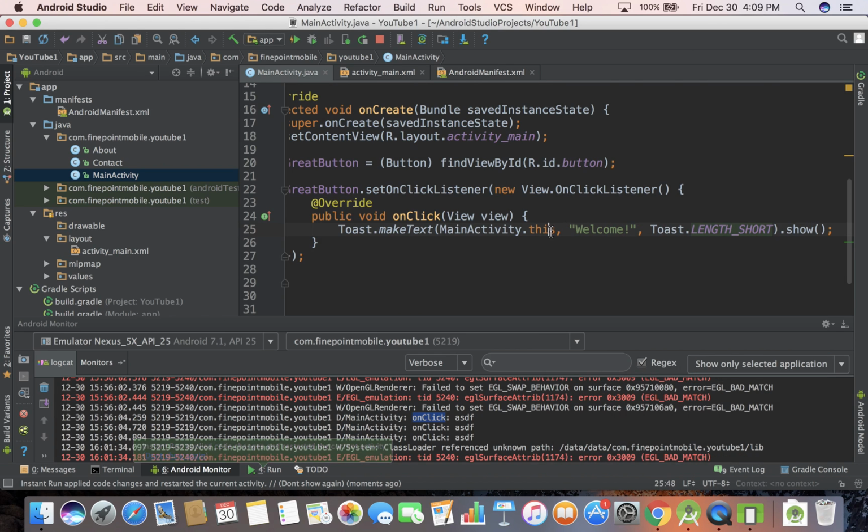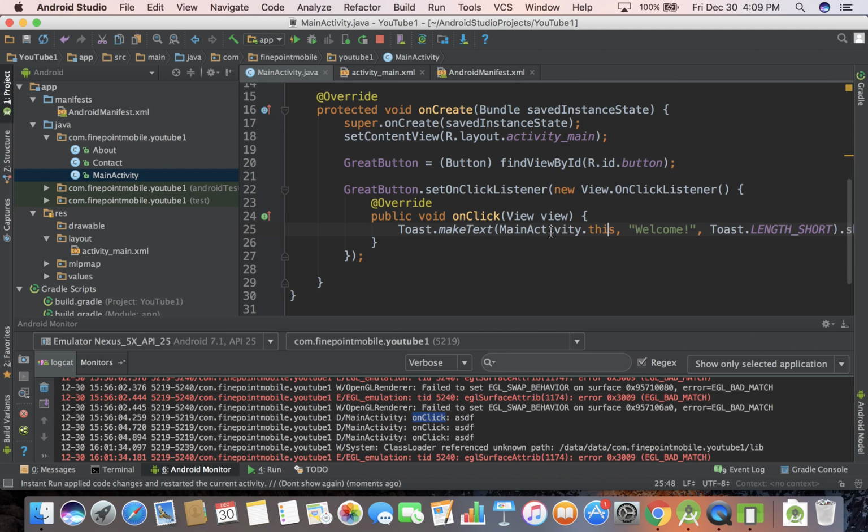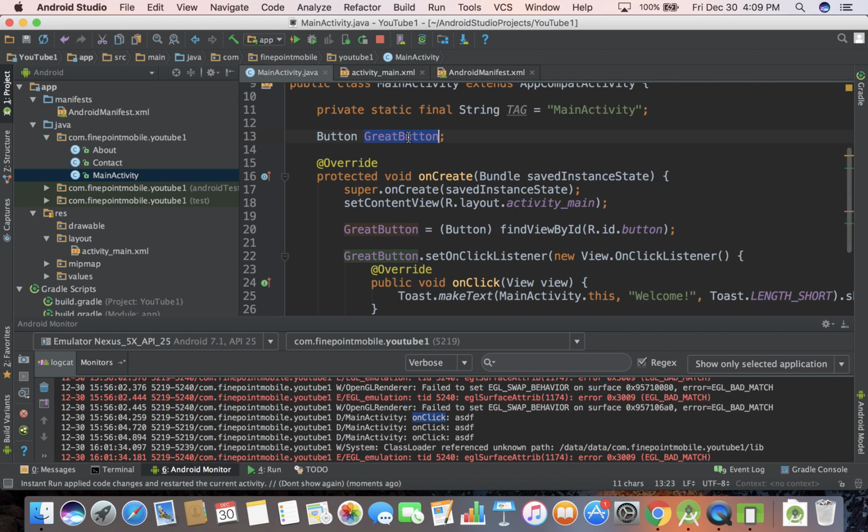In the next video, what we'll probably do is we'll change this out for a snack bar, which is a newer library. I think it's newer. It's more common now for newer apps to have that. But let's call this. Well, I'm gonna change it.